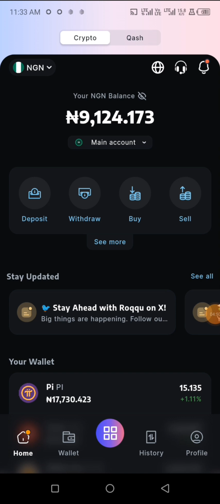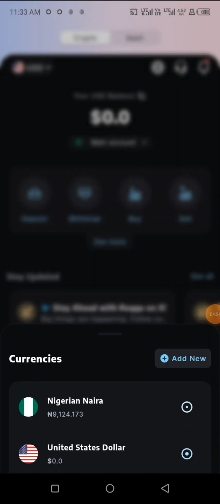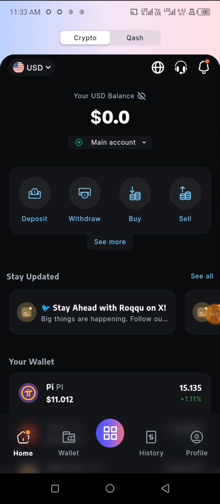You can also change your Roqqu currency to USDT, US dollars, euros, or whatever you want. But I prefer using naira for teaching because I'm based in Nigeria and I teach from Nigeria.